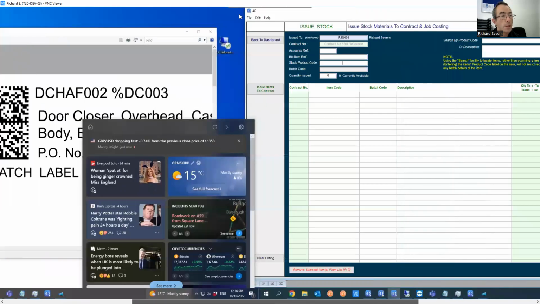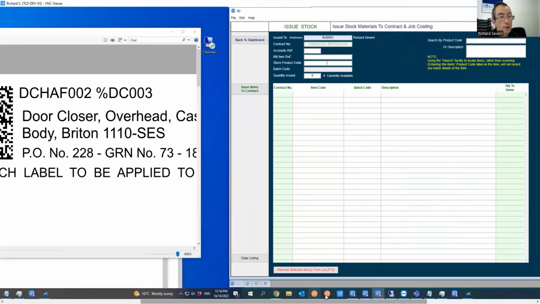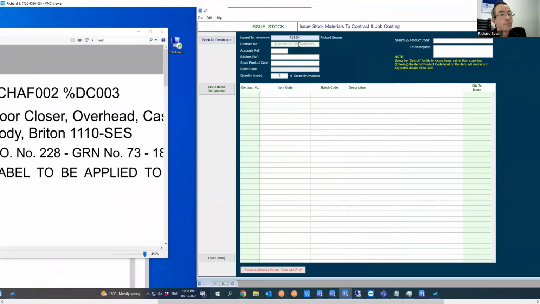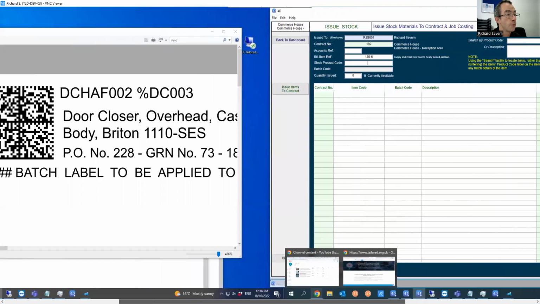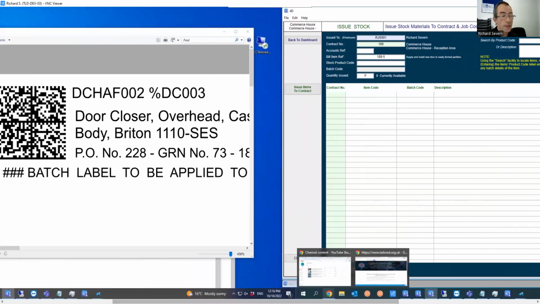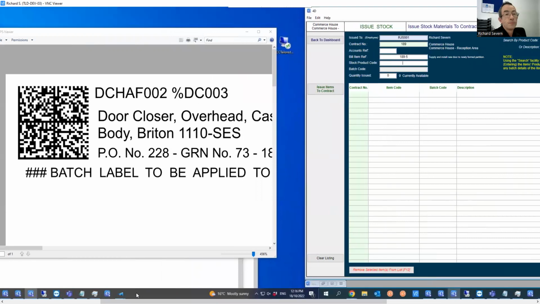So I want to enter another item to a contract. So I'll scan contract 189. Then scan the code. So we'll scan the same item. So we've got this out of stores with the label. Scan the item, and it goes.